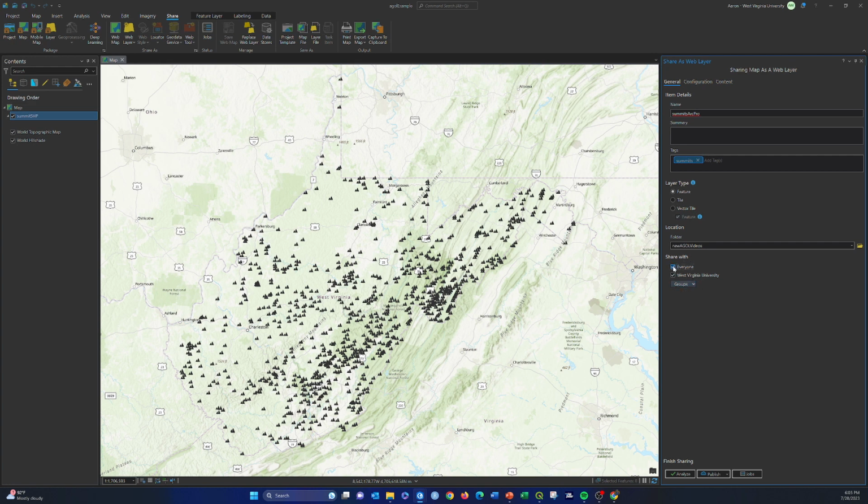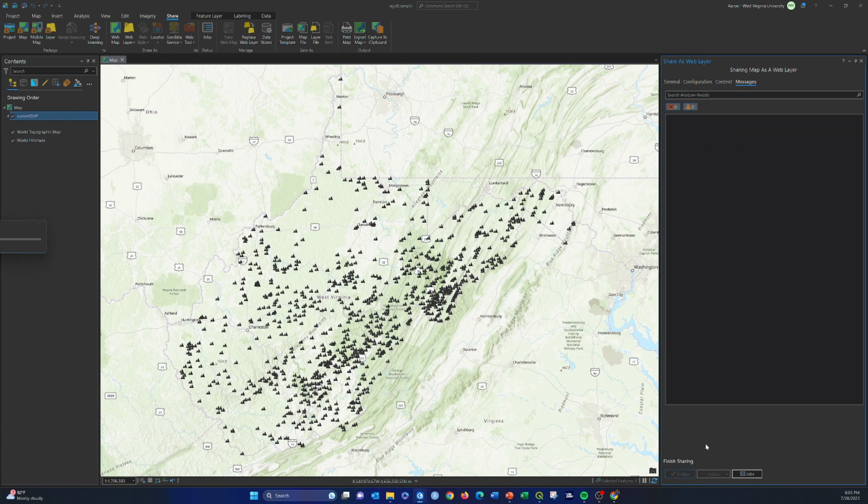I can share with everyone, so effectively publicly, or I can share with West Virginia University organization members only. Now, if I share with everyone, you can see here that the West Virginia University gets selected automatically, because if you share publicly, it's also going to be shared with your organization by default. I'm not really sharing this or using this, so I'm just going to turn that off for now. The next thing to do is to hit Analyze. So we'll click Analyze here, and that'll tell us if there's any issues.